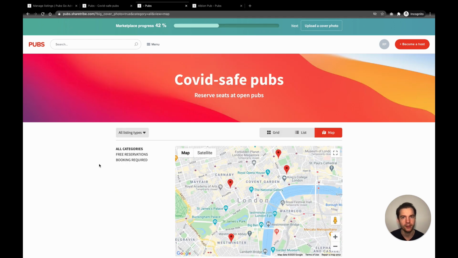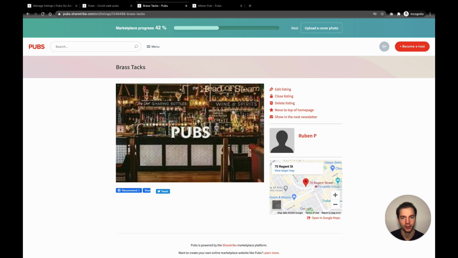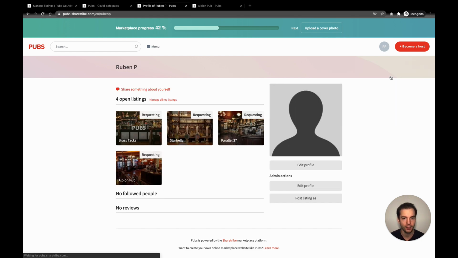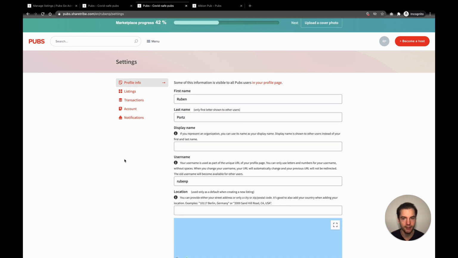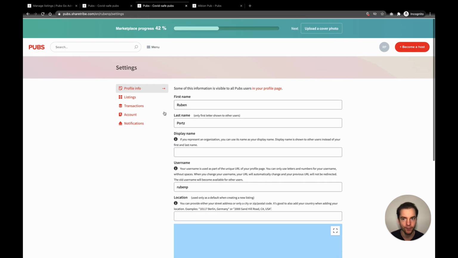Okay, so I've now added a few more pubs to our listings. And as you can see on the map, there are many dots now appearing. So you can click on any dots and then click on the particular pub, and it will take you to that edit overview where you can add more information. So in my case, I have my name here and no image. So this is something you can change by going into your profile and change your, for instance, name. And if you go a bit down, you can add a profile picture as well.